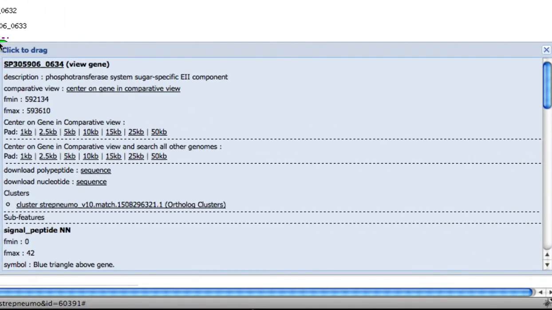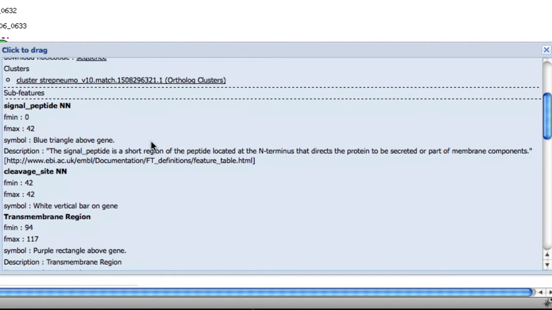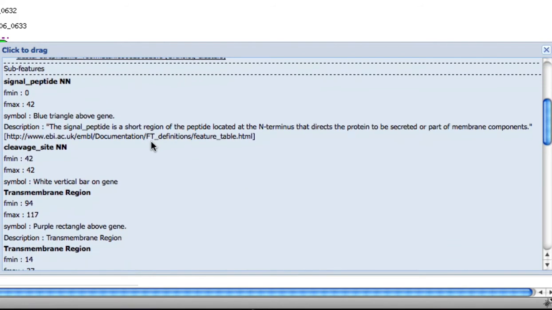This pop-up has the name, which doubles as a link to the gene's protein report page, gene product, links to the comparative view, which will be covered in another section, download buttons for the nucleotide and protein sequences, and a list of clusters that this gene is a member of. The cluster names double as links to the cluster report page. Below that is a list of sub-features.